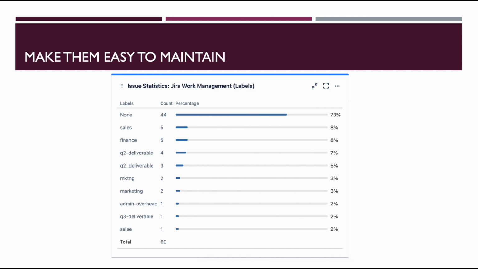So we can see an example of a report that is not very easy to maintain right out of the gate with our label report here. So labels are a super useful tool in Jira, right? They're an open text field where you can tag issues with whatever you want. So they're very useful for ad hoc reporting, or if you need to quickly group some issues together in an informal way. But this screenshot here is exactly why I recommend against using them for big reports.